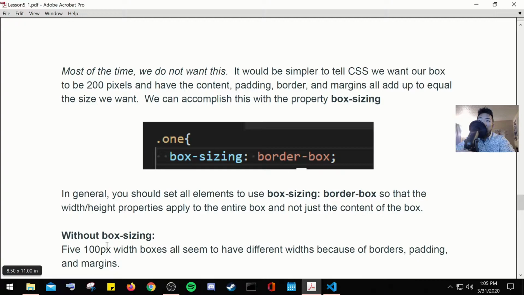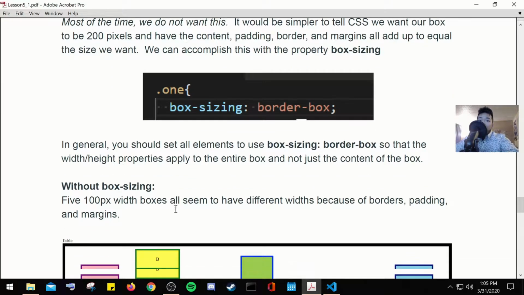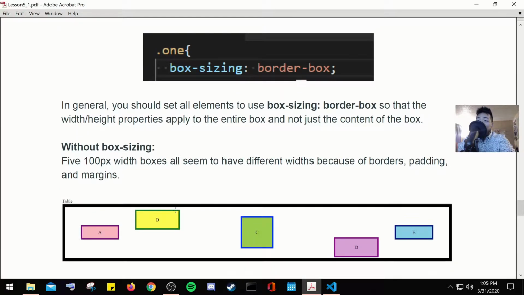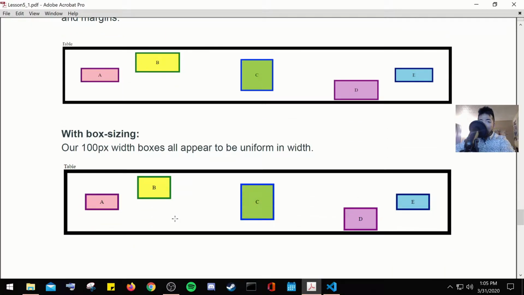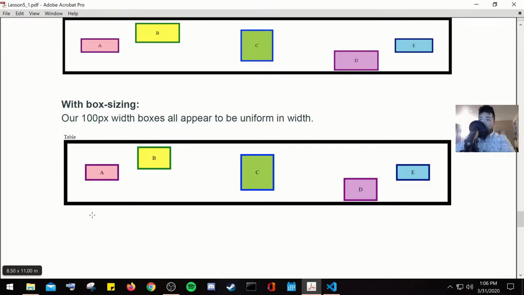We can accomplish this by using this code called box sizing. In general, you should set all elements to use box sizing, border box, so that the width and height properties apply to the entire box and not just the content of the box. Without box sizing, you can see here that these 5 boxes are not uniform. Now with box sizing, you could tell that it's now more uniformly matching. So all the widths will be uniform.